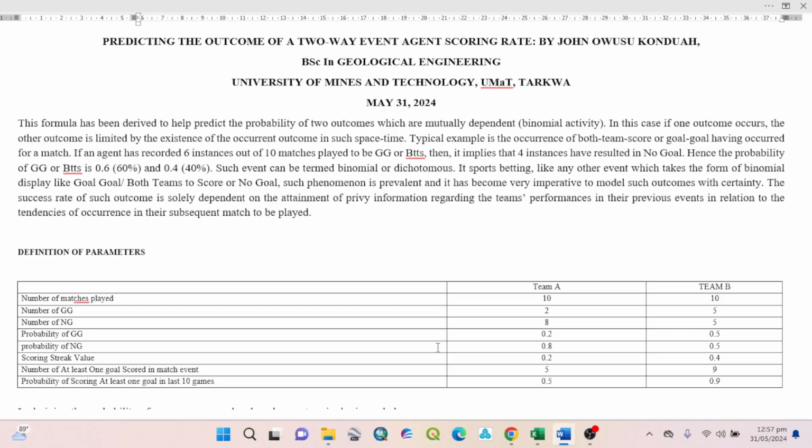Now, this formula has been derived to help predict the probability of outcomes which are mutually dependent. That is a binomial activity. Mutually dependent in the sense that when one occurs, the other one will fail to occur. In an instance where a team plays against its opponent and the team scores and its opponent also scores, it means that they've both scored in that game, and hence there was no tendency of either one scoring or not scoring. So that is the fact.